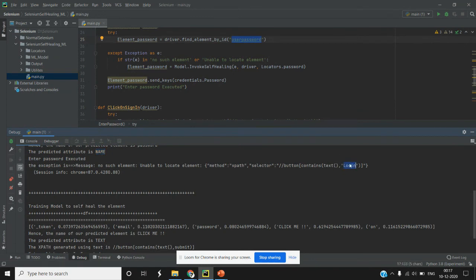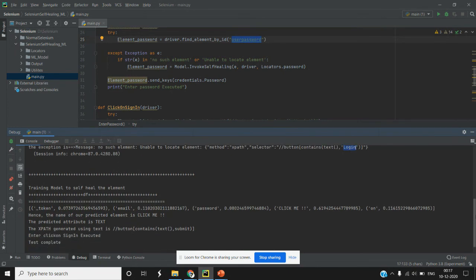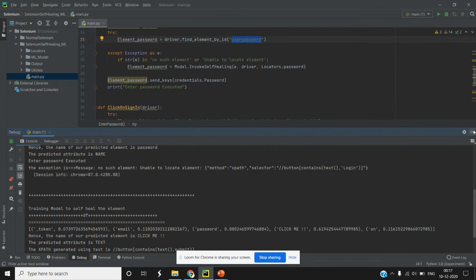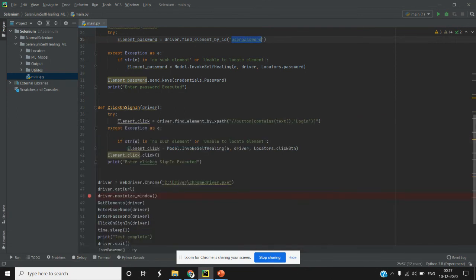So if you see, we earlier used this login text as XPath, but now since we changed it to click me, the element was still there, but since the text got changed, it identified another text and used it. The other text was submit, and it considered that text and created a fresh XPath and performed the sign in. So that's a basic high level example of self-healing Selenium scripts that you can create using machine learning and Selenium. And yeah, that's all for the day. Thank you.